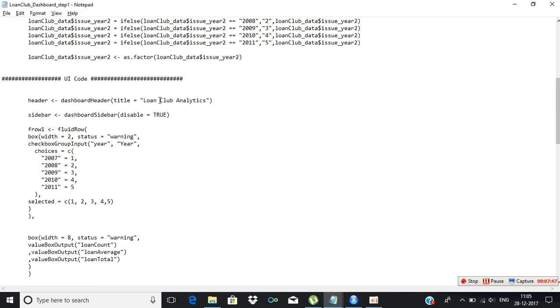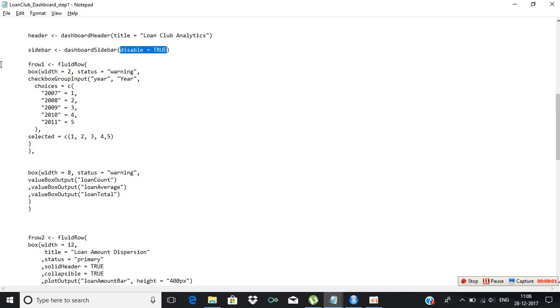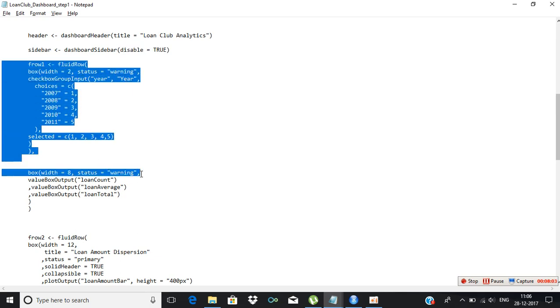The header is assigned Loan Club Analytics as the title. The sidebar, we are not going to have a sidebar in our dashboard, so it is disabled there. Then in the body, we are going to have two rows. So the first row is designed like this.